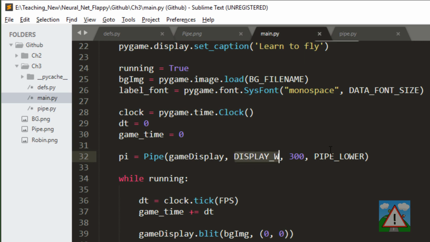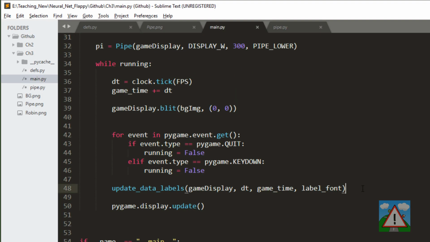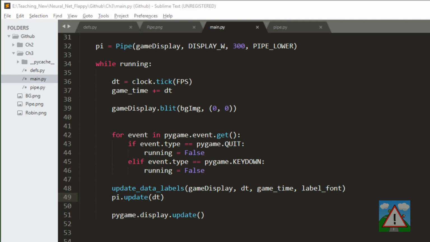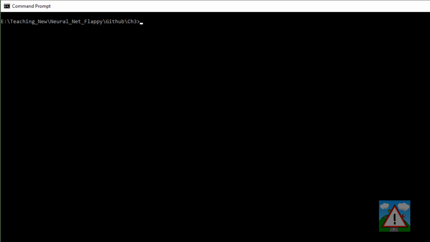It gets created at an x of the display width, which means the left hand side of it will be directly off the right hand side of the screen. We won't be able to see it. The pipe y I've put 300 is kind of arbitrary, and the type of the pipe is a pipe lower. Now remember, the draw of the pipe is inside the pipe class itself. So what I need to be able to do is update this pipe, and then everything should work. That's all we need to do. So hopefully, I'm saying hopefully because probably I've made spelling mistakes in here, we'll find out. We should be able to run this and see what it looks like.